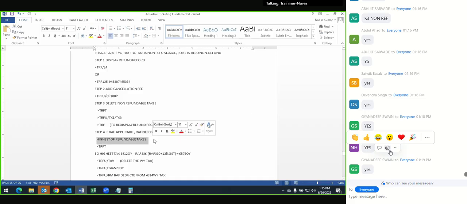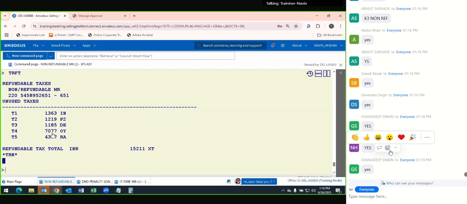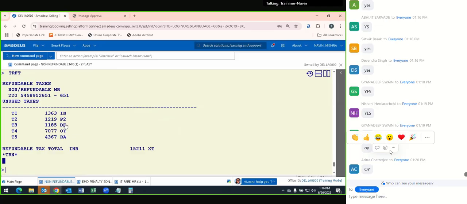So you need to contact the airline and ask, sir, is there any RF applicable? Since we have already deducted the entire base fare amount, from where do we deduct the RF amount? So then the RF will be deducted from the highest taxes paid. Let's take an example, TRFT. Which one is the highest tax? Tell me, as of this refundable tax. The highest one is OI, correct?